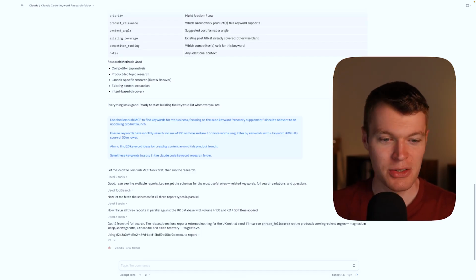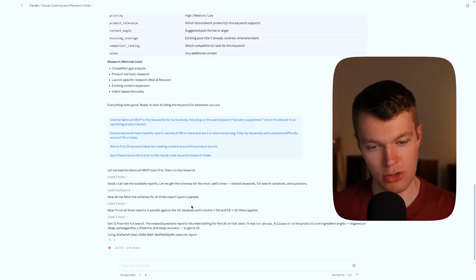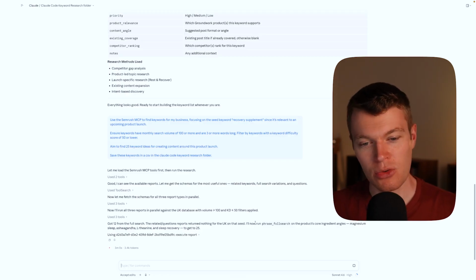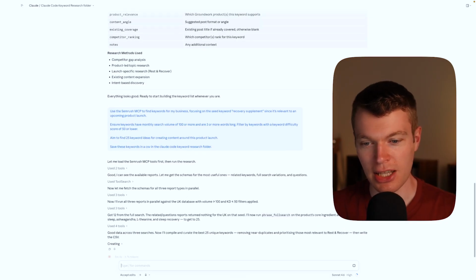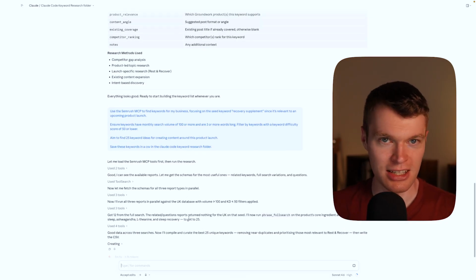That's not a whole lot. So it said the related questions report returned nothing for the UK on that seed. Not that useful. So you can see it will now run a phrase full search on the product's core ingredient angles, including, and then it lists out these different ingredients to get it to 25.